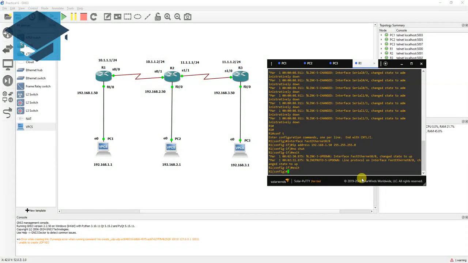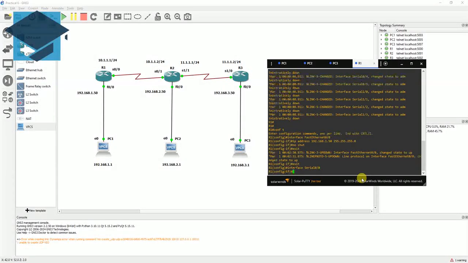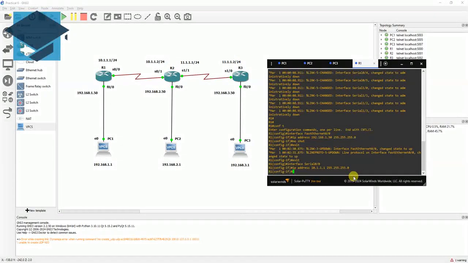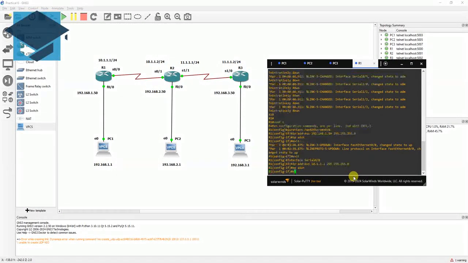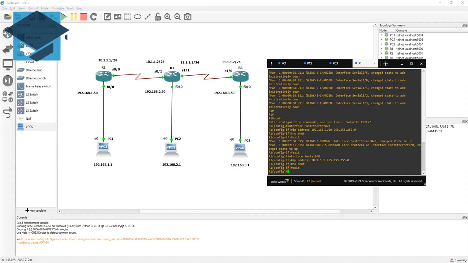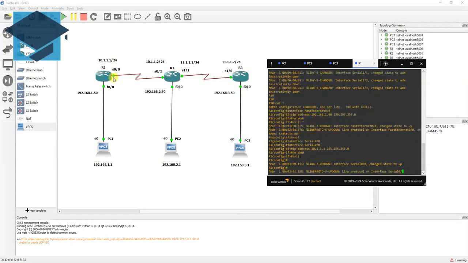I will go on to the other one, that is a serial connection. So we'll set that up as interface serial 0/0, IP address 10.1.1.1, which is here as you can see, and then 255.255.255.0. Okay, no shutdown, exit. So this is done. We are okay with router 1 now.